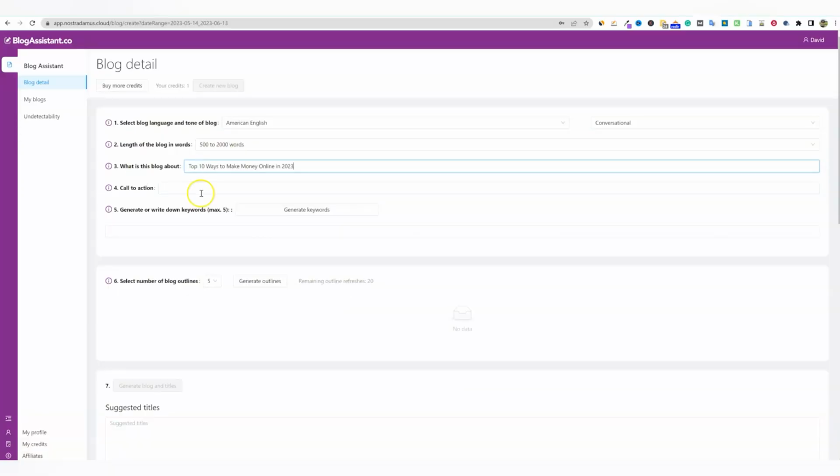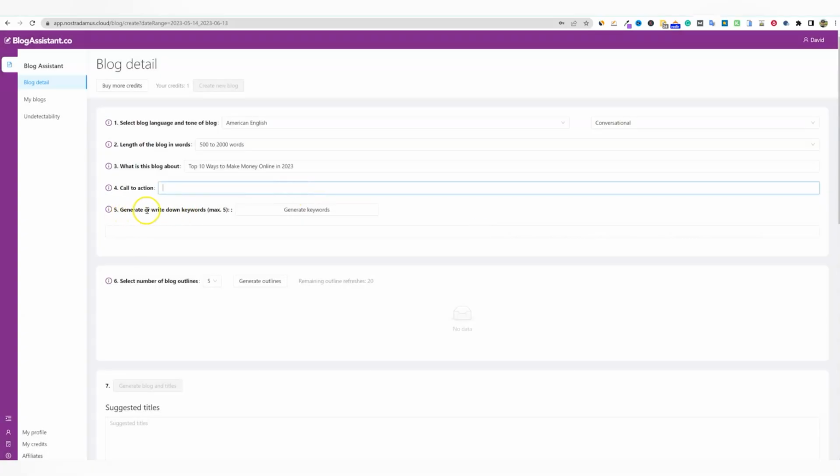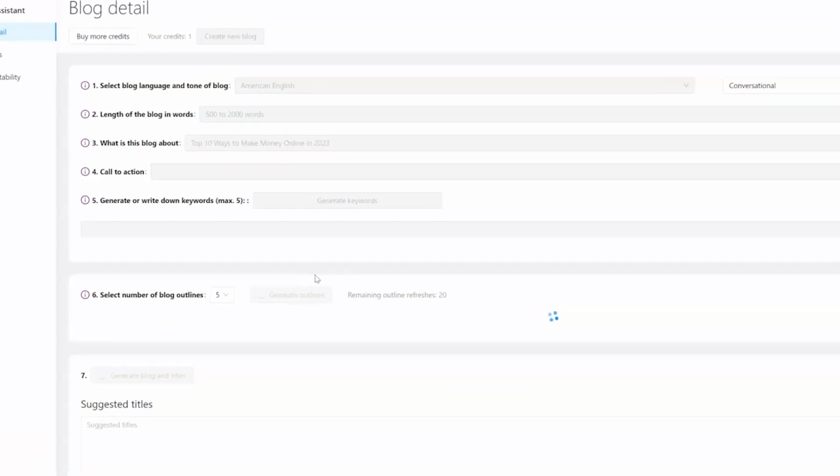What's the blog about? We're going to put that keyword in right here. We have a call to action. Do we have to have a call to action? I'm going to skip that. I don't think we need that, but generate or write down keywords. I'm going to generate keywords, but you can actually paste them in right here. I'm going to go ahead and just generate keywords with their AI.